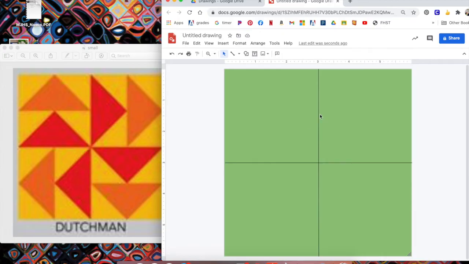Once you've got a background color and some guidelines down, we're going to go ahead and start putting in shapes. Now remember, I'm using analogous colors, so I'm going to stick with blues and purples, I think, and some greens for the rest of this. We're going to use the shape tool. This is the easiest.